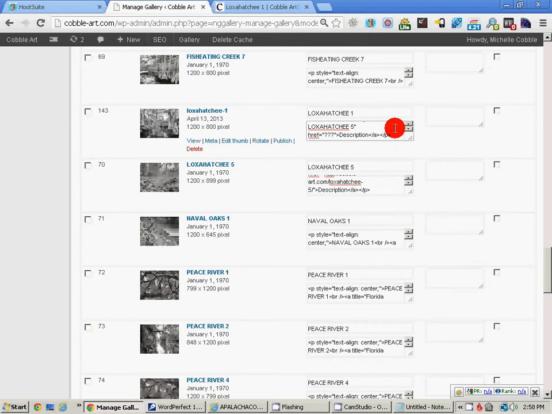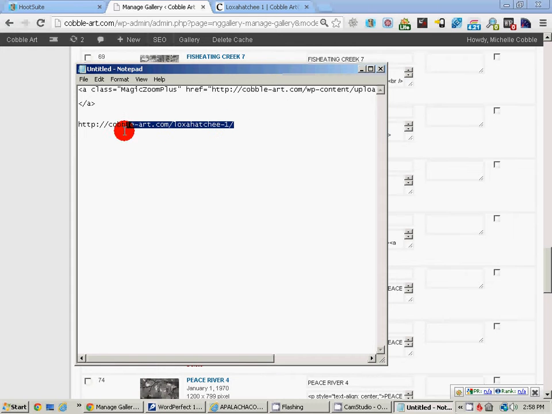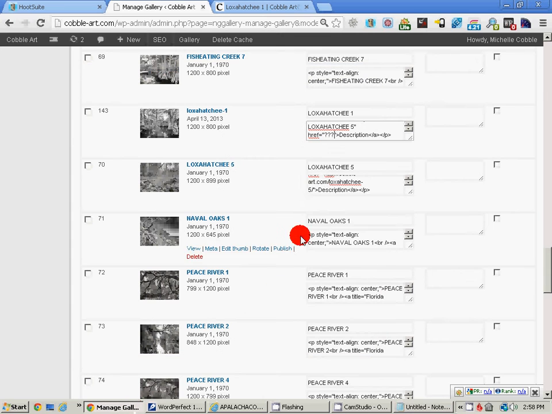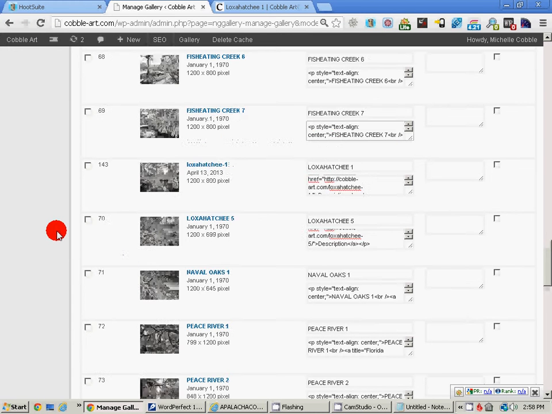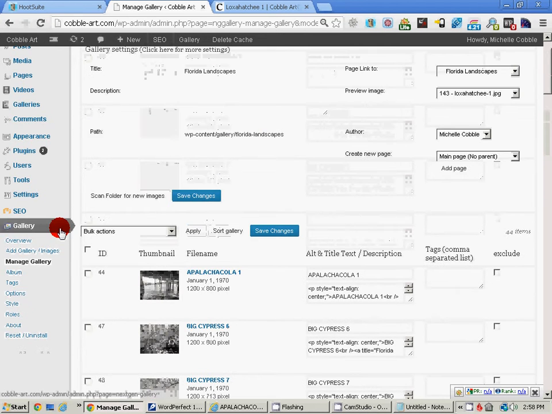Now, where did I save that URL? I saved it right here on Notepad. Copy that, and I'm going to go right here where these question marks are. Highlight, and I delete it to make sure I know they're all gone. I don't have an extra question mark there. Paste, and I double check. All looking good. Okay, so I need to save that. I just scrolled up, save changes.